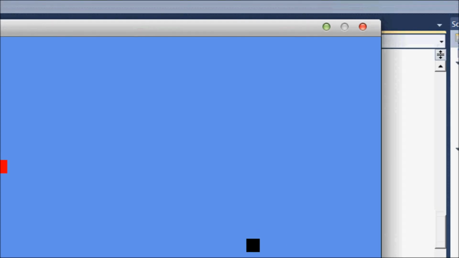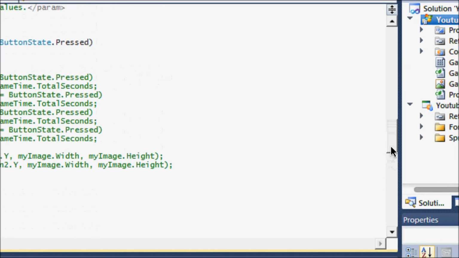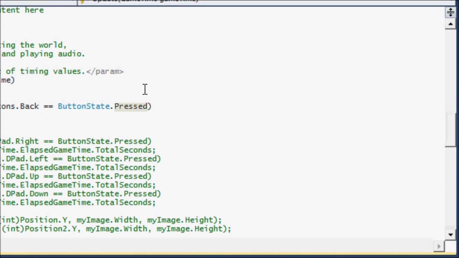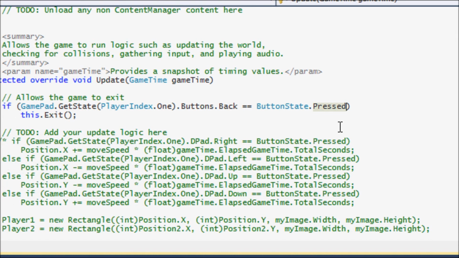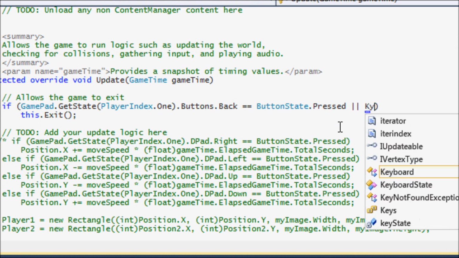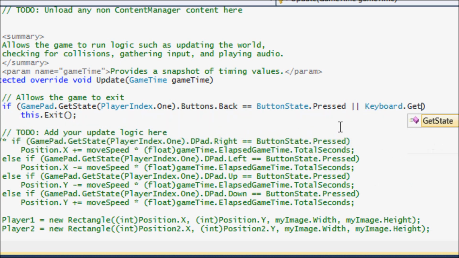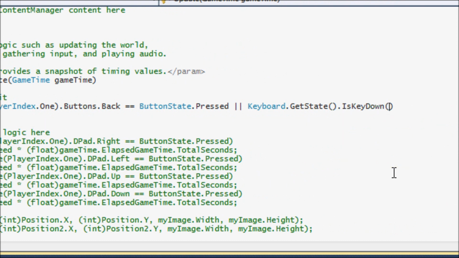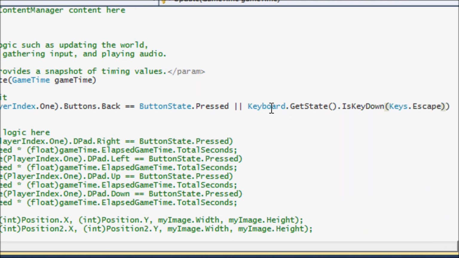So this is it for the tutorial. Hope you enjoyed it. And one more thing, when you close the window, you always have to click the X button. Well, you might also want to click the escape button to close the game window. So basically, you could put Keyboard.GetState.IsKeyDown(Keys.Escape). And you see what I did there?